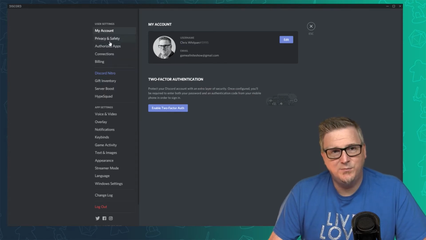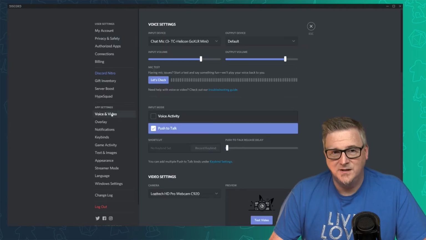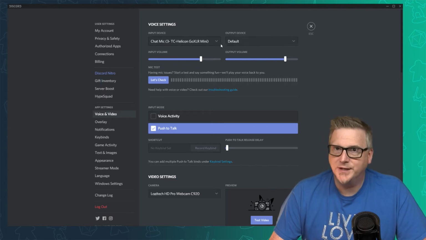One thing I do want to point out, however, is this voice and video settings down here. This is where you will select your microphone. That's the input, and your output will be your speakers. So if you're not hearing anything or you're not getting heard, this is where you want to go to check that out. You can test your mic here, as well as you have input modes.